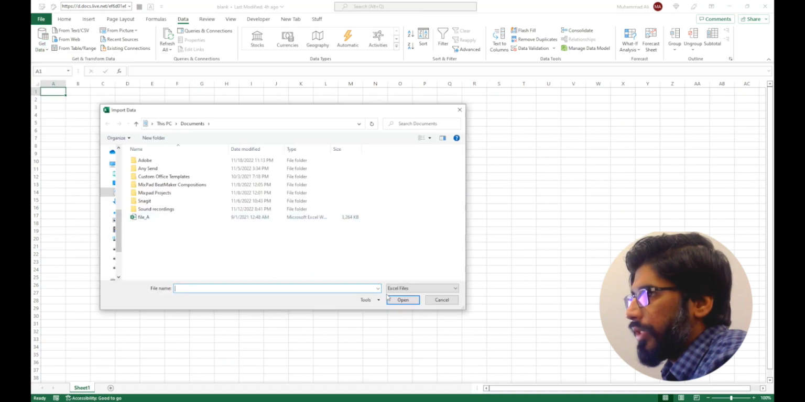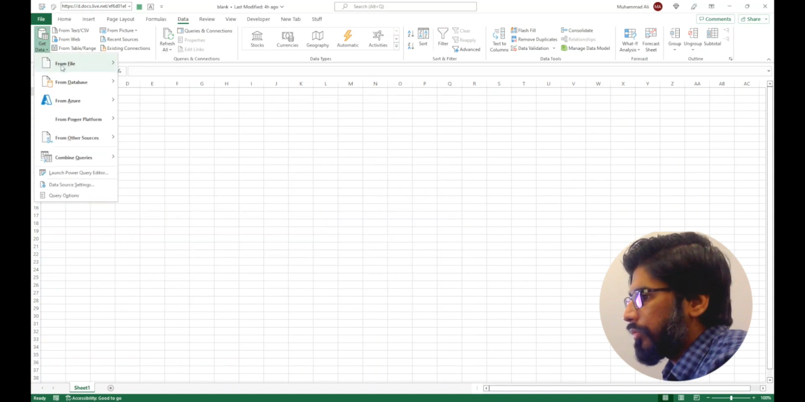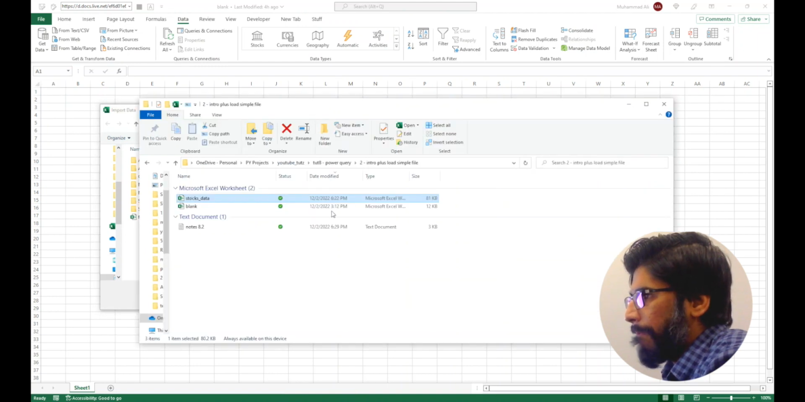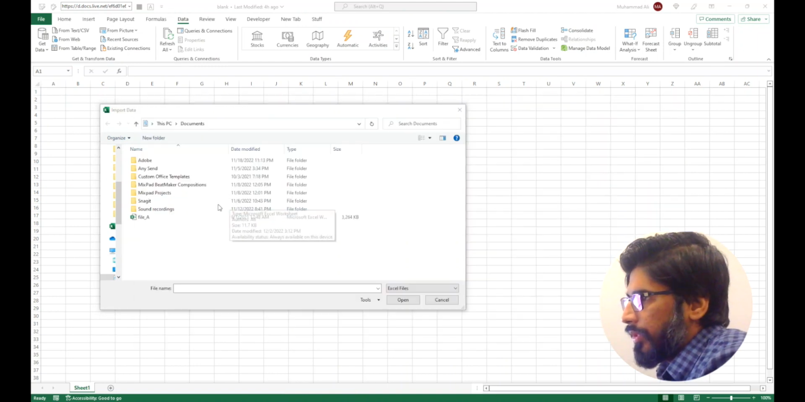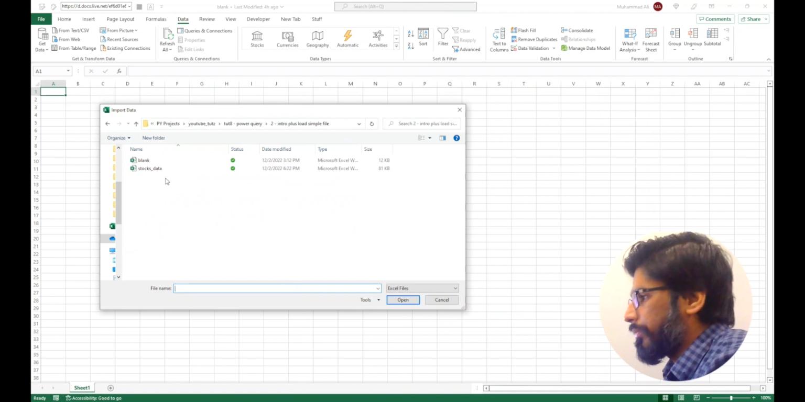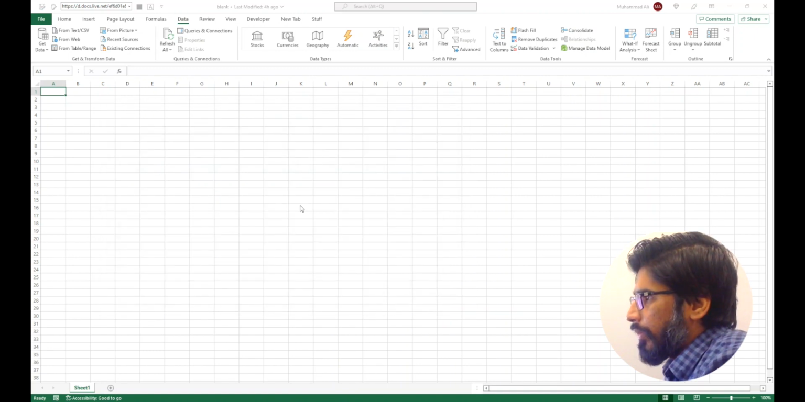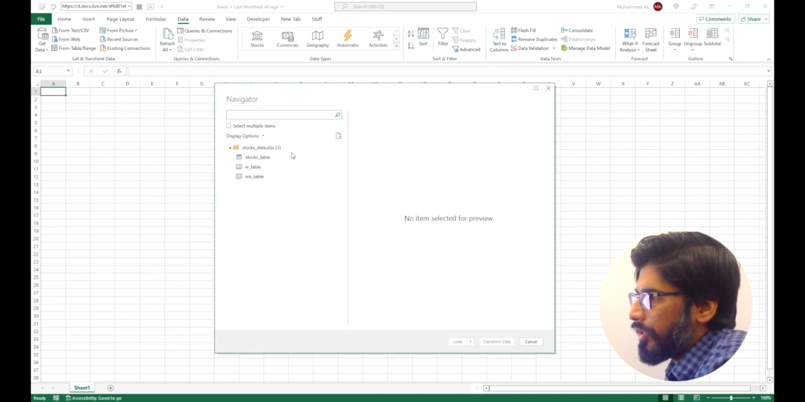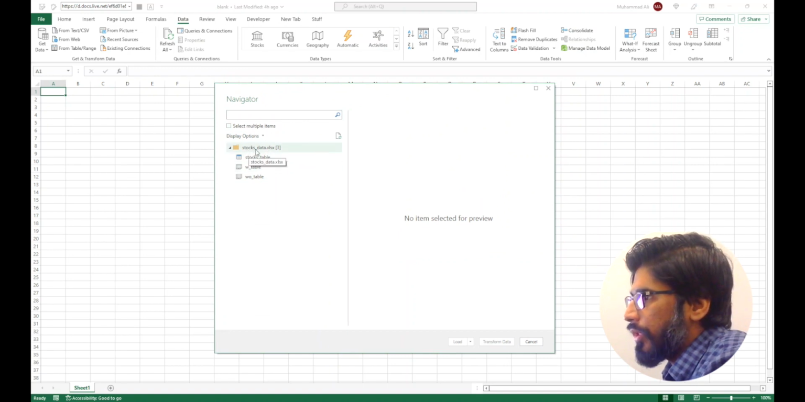So we say get data, from file, from Excel workbook, and let's trace where this file is. So it's here, and then you click on stocks data and it will create a connection and show you the Navigator tab. It has multiple options here. You can select multiple items. You can see that it's giving out the file name, which is correct, stocks_data.xlsx. And here it's important to note that it's showing us three items.